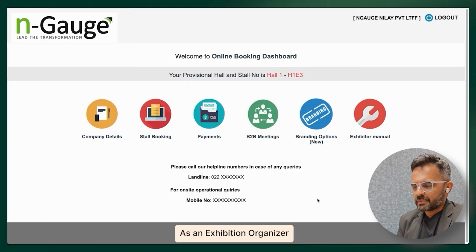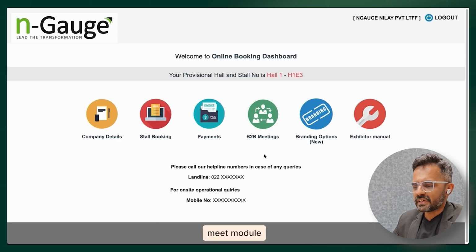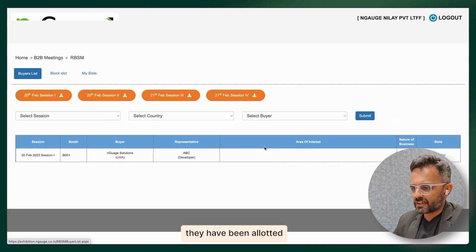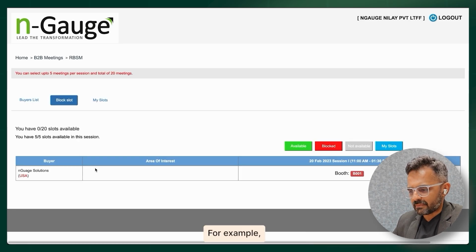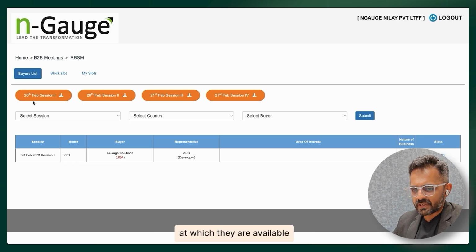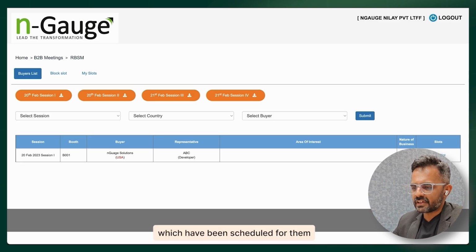As an exhibition organizer, you may be organizing buyer-seller meets. We've integrated the buyer-seller meet module, or the B2B meetings module, right in the dashboard itself. The exhibitor, once they have been allotted a stall, can see all the buyers and the times that they are going to be sitting in the stall or the booth, and they can request a meeting. For example, if you're looking at a buyer who's sitting in booth number 1, you can see the timings at which they are available and request meetings with these buyers. The buyers will get a confirmation and they will have their separate dashboard where they will be able to see all the meetings which have been scheduled for them during the course of the exhibition.